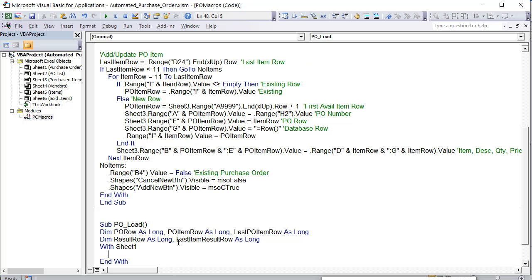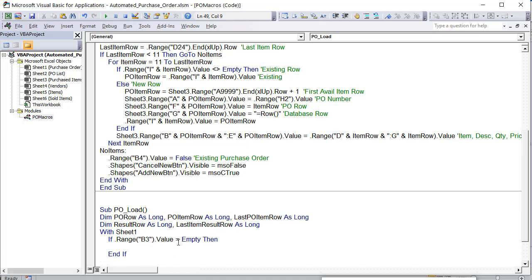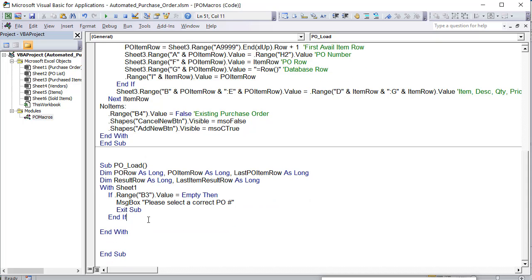So the first thing we want to do is write an if-then statement. If .Range("B3").Value equals empty, then what do I want to do? Well, I want to let the user know with a message box: "Please select a correct PO number," just to let them know that they have the wrong number. Okay, and then Exit Sub.